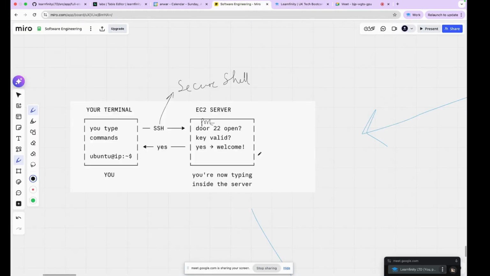Once you get in, by the way, this ubuntu that you see here is the default username for all Ubuntu servers. The @ sign here is followed by the server's public IP address.